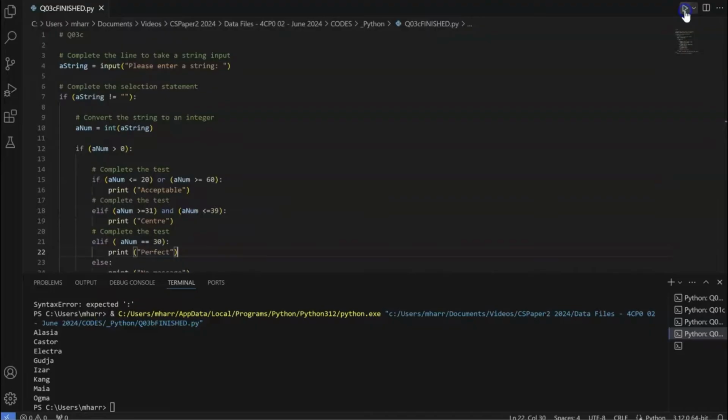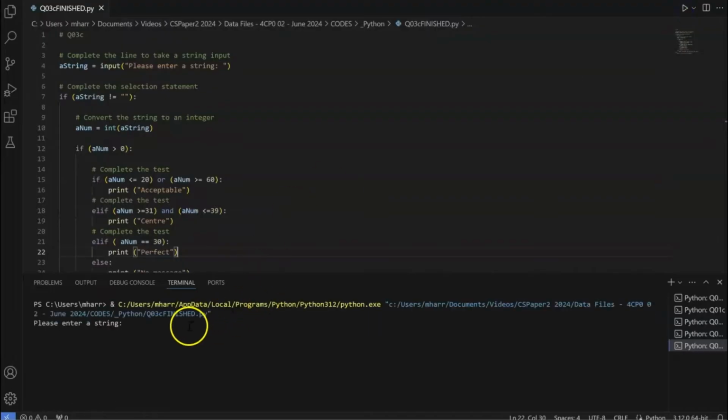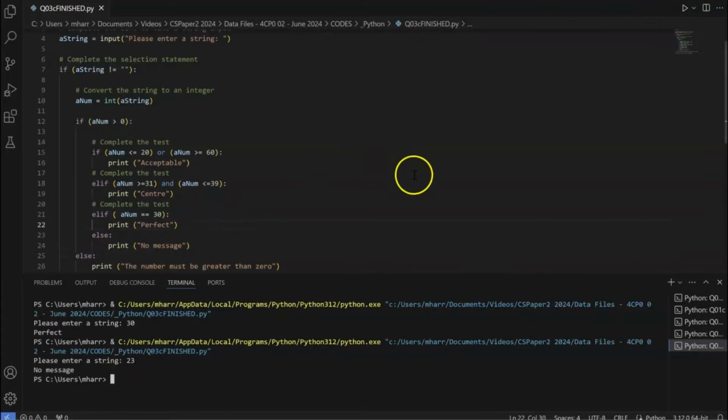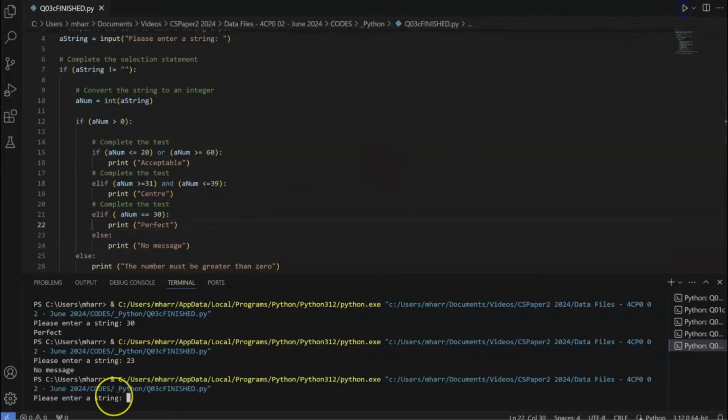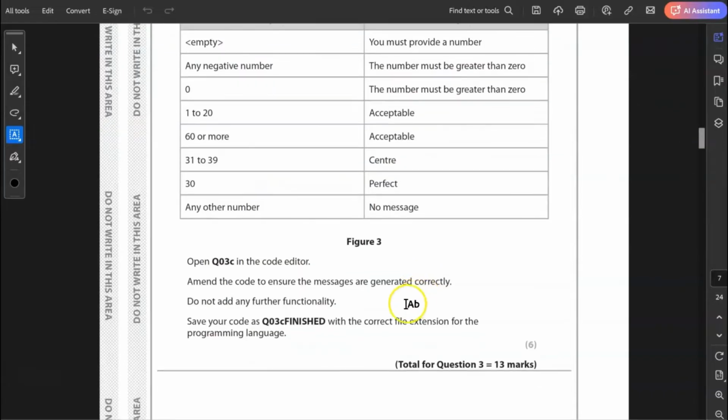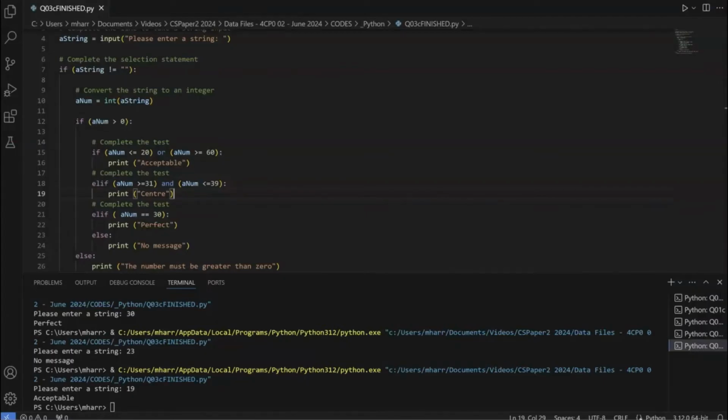Perfect. So I'll test it out by running it. So always run your program, even if you just test a few numbers in there. So try 23, so no message. Let's try 19, for example, and I should be able to get acceptable. Yep. Okay, so that completes that question there for a total of 13 marks.